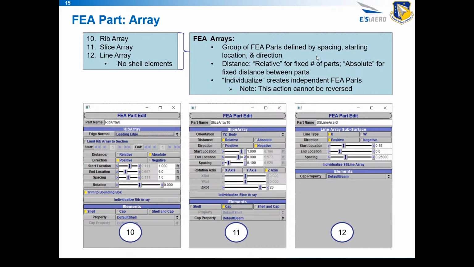You can click an individualize button for all these different array types, and that'll take your rib array and convert it into a bunch of individual ribs. You can't go back from a bunch of ribs to a rib array, though.